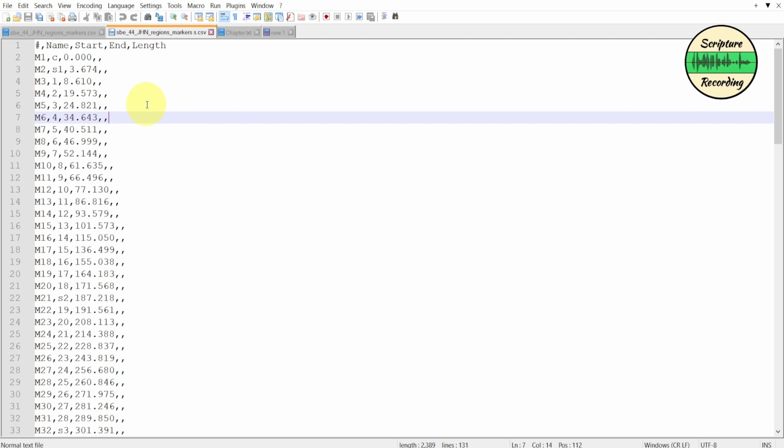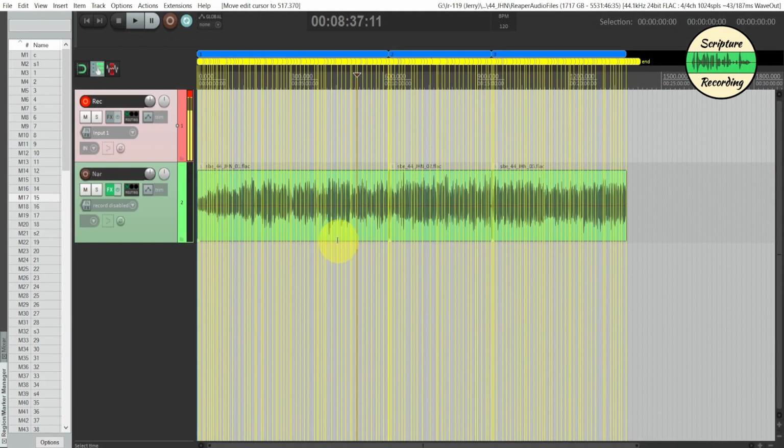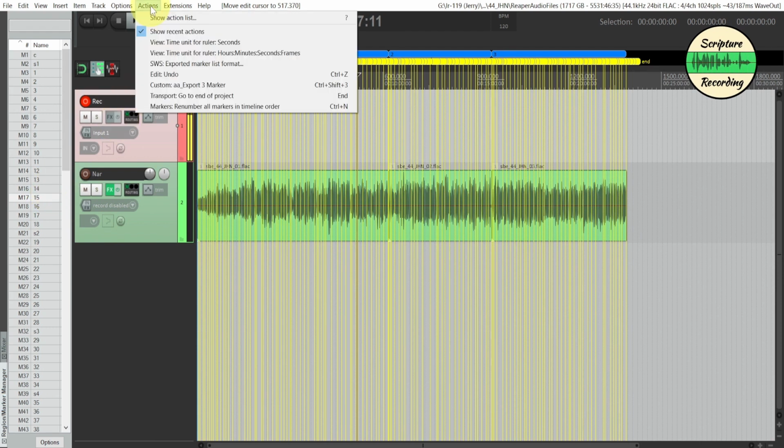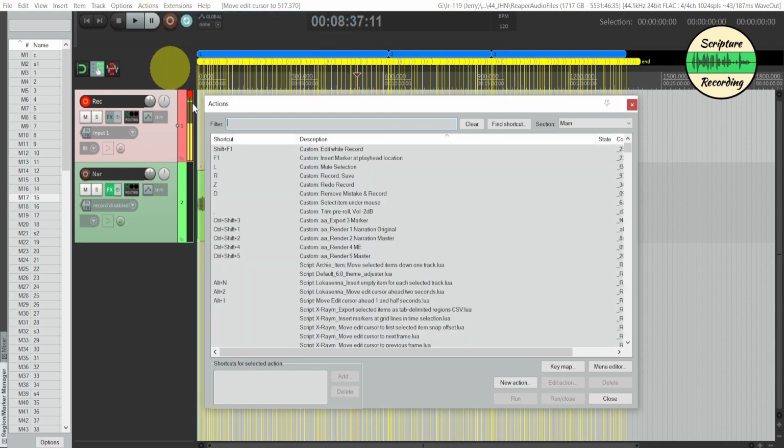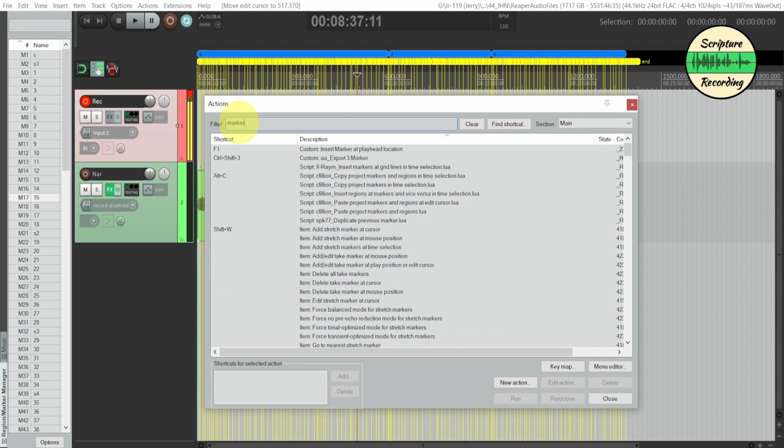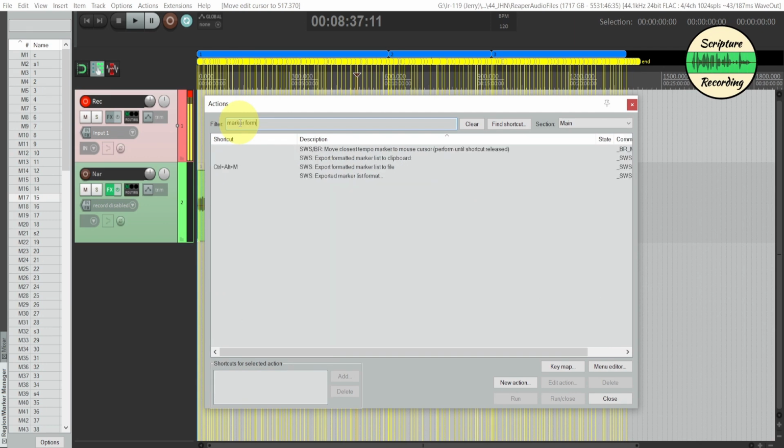So my coworkers, who are brilliant, have come up with how to export it correctly. So we're going to use a different method to export it. We're not going to use the export from over here, but we're going to use an action. It's an SWS action. So I'll go here and go show. And then we're going to go down here and type in marker format. Down here you'll see SWS exported marker list format. And I'll have that in the description below.